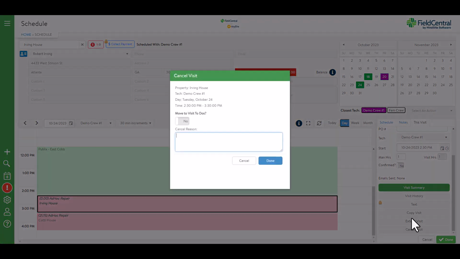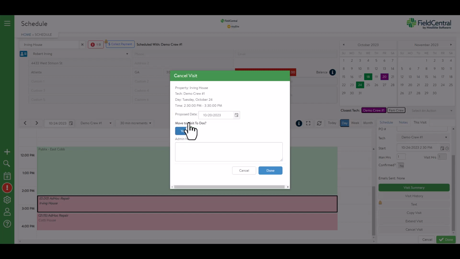Once either of these options are selected, a window will pop up where you can either cancel the visit altogether by leaving the toggle option off or toggle on to move the visit to visits to do for scheduling at a later date. Click Done to save changes.